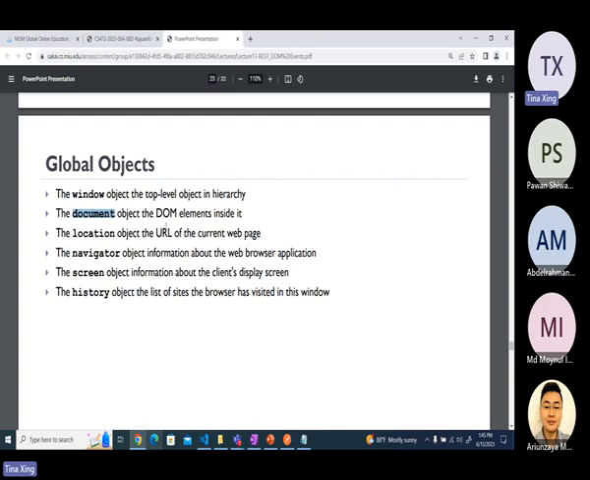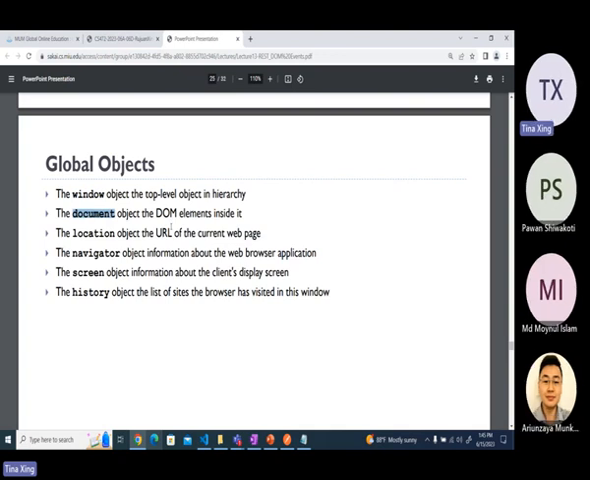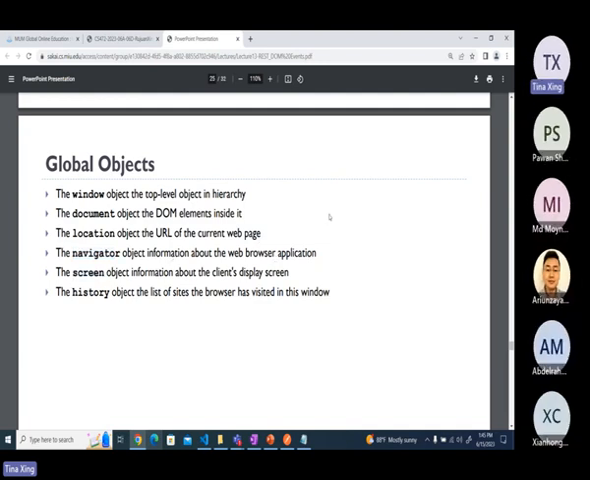Basically, suppose I want to attach a click event on a button. You have to go through document to get it. The location is related to the URL of your current page. If you want to do something with the URL, you can do it there. Navigator is related to the browser you are using, but it's very general. Screen: suppose I want to see where my pointer, the cursor, is. Then you can go through screen to get clientX, clientY, all that information. History is related to the back and forward buttons. If you need it, take a look at the API by yourself.